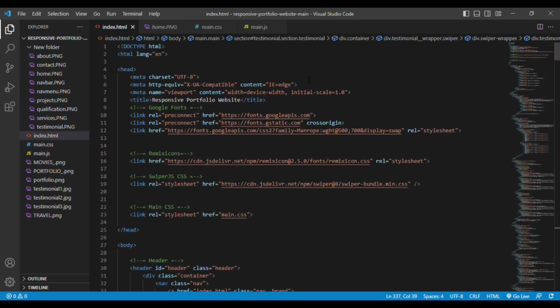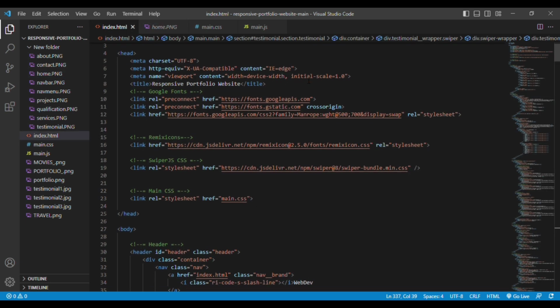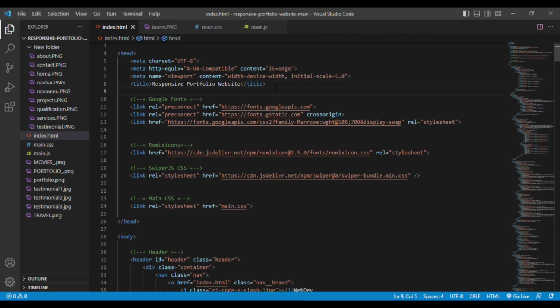In the index.html file, you can see the head section. In the head section, we have the meta tags. Then we have the title tag for the title of the website, that is responsive portfolio website. Then we have Google Fonts that we have linked using link tag to our index.html file. Then we have linked our remix icons using link tag.